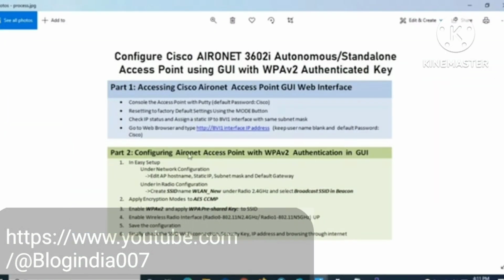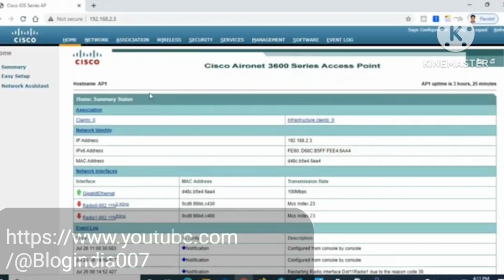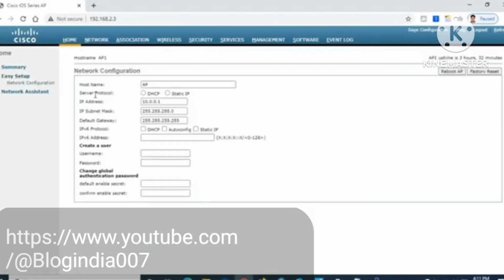Now I will go to the part 2 section. Here I'll show the configuration of the Aironet access point with WPA2 authentication in GUI mode. So the first step is I have to go to Easy Setup, and under network configuration I have to edit the AP hostname, static IP, subnet mask, and default gateway. Let's do this. So this is the GUI interface.